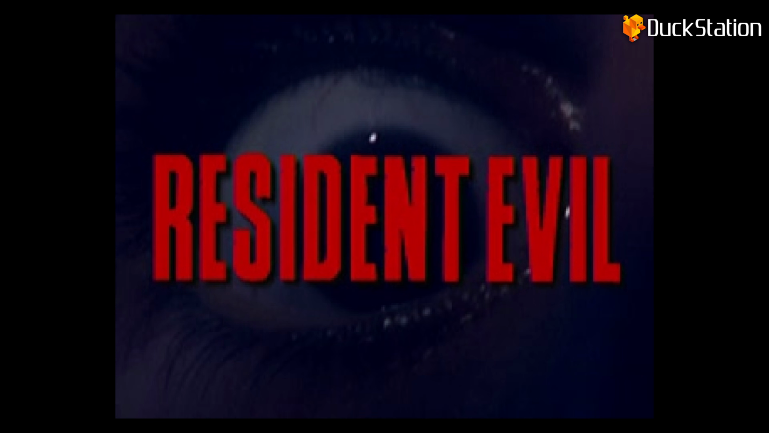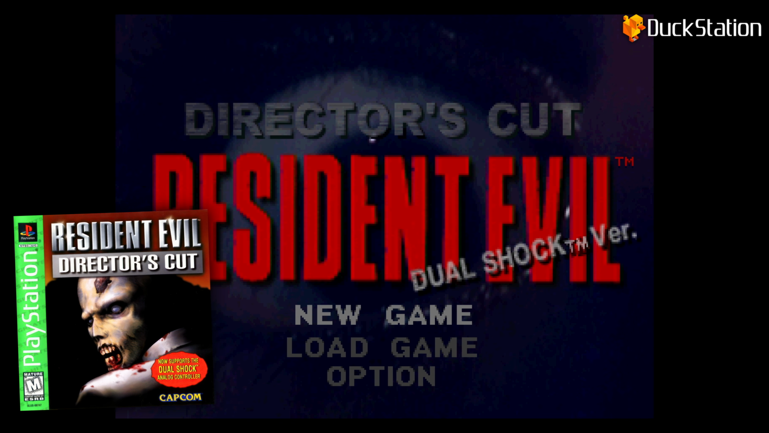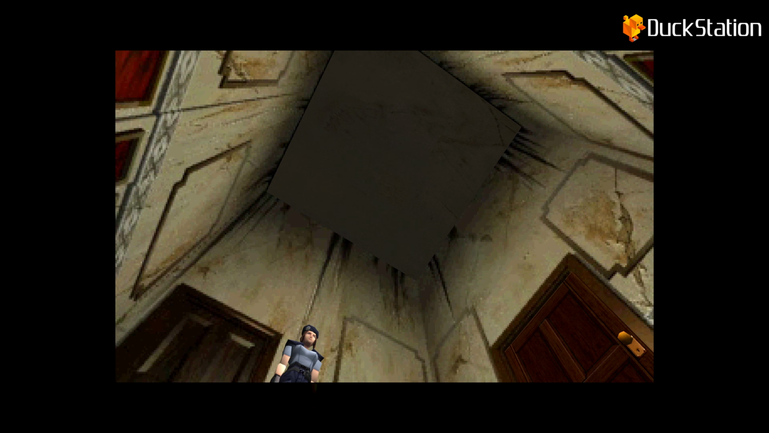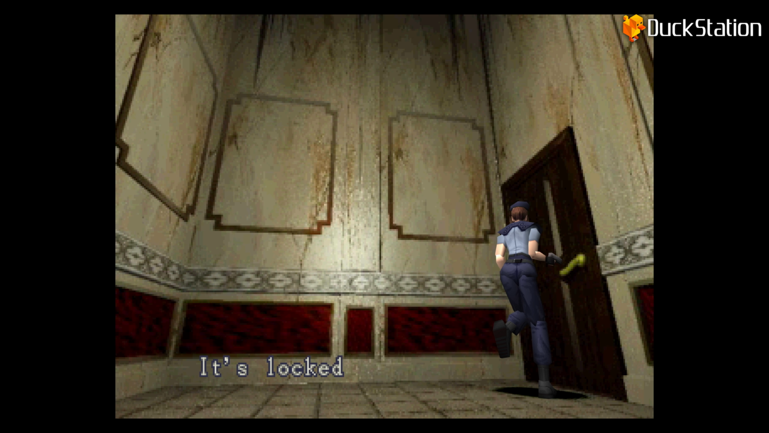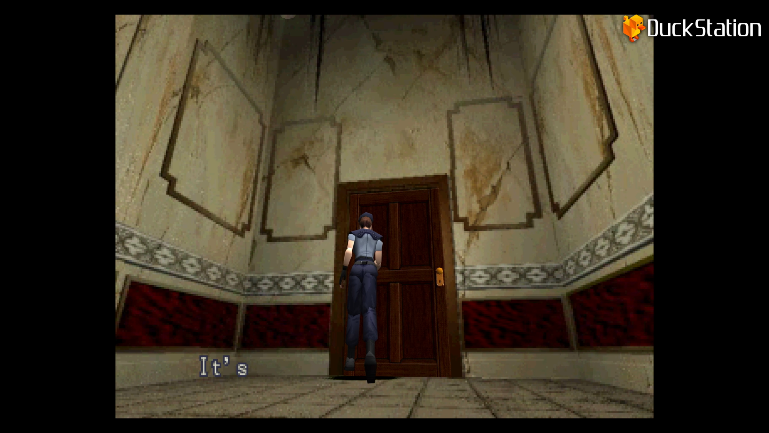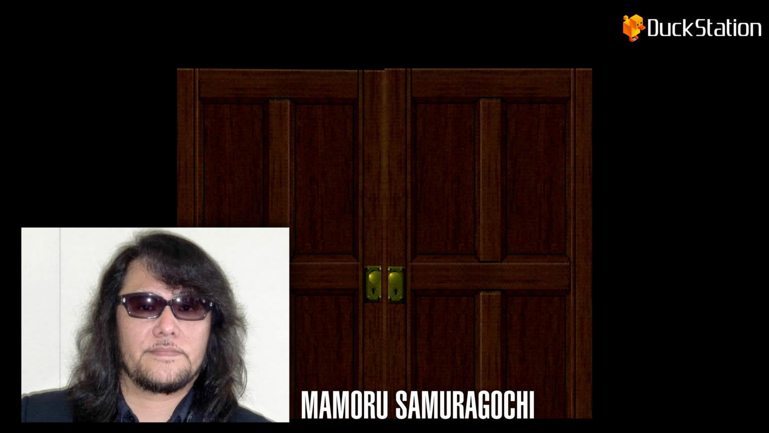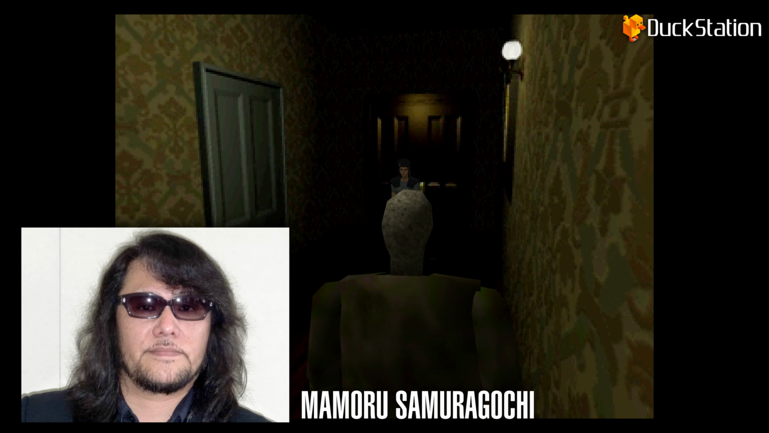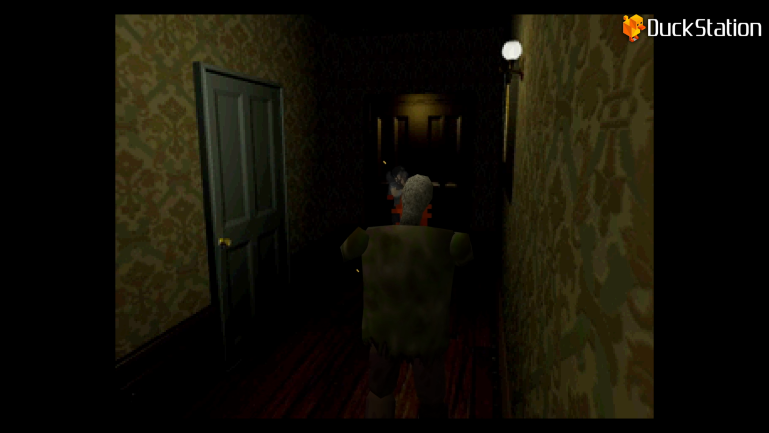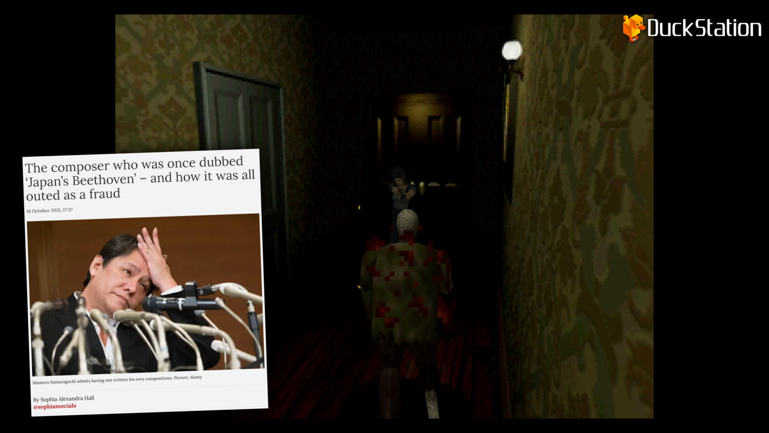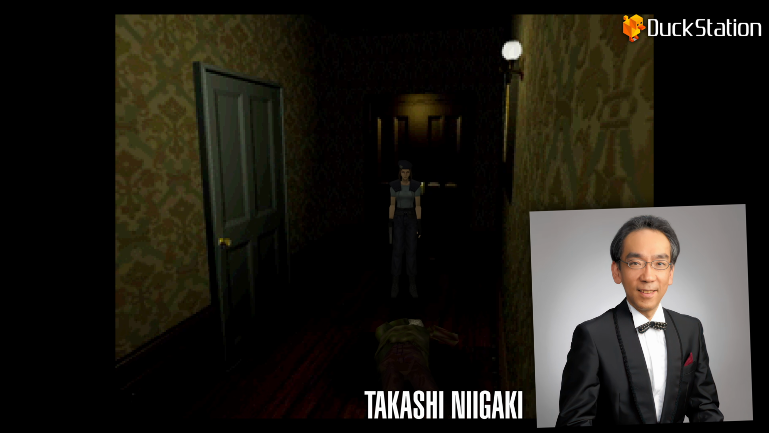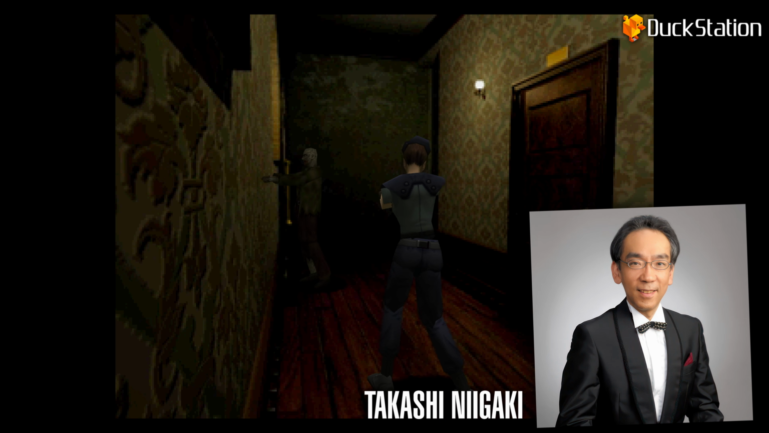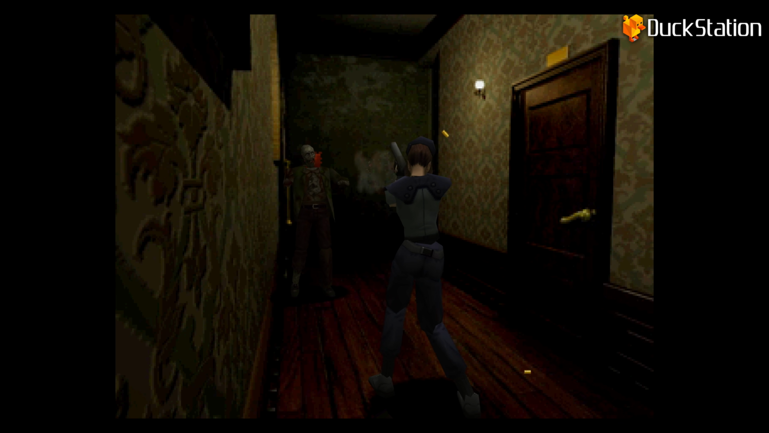And the third version, which is called Resident Evil Director's Cut DualShock version, launched in 1998. This one is the same as the previous one, but added support for the DualShock controller and featured a new soundtrack that is widely considered to be worse than the original, and it's part of a crazy story involving its composer. Basically, Mamoru Samuragochi, the official composer, who was known at the time as the Deaf Genius Composer, admitted in 2014 that he wasn't actually deaf and that most of the compositions attributed to him were actually created by a different composer named Takashi Niigaki. And one of these was the soundtrack made for the Resident Evil Director's Cut DualShock version.